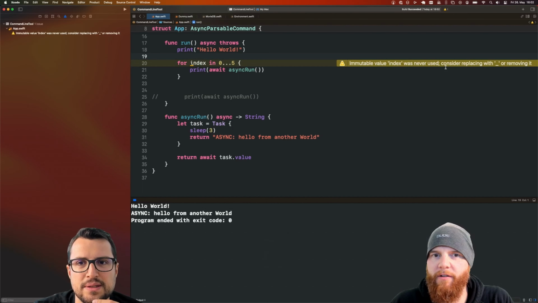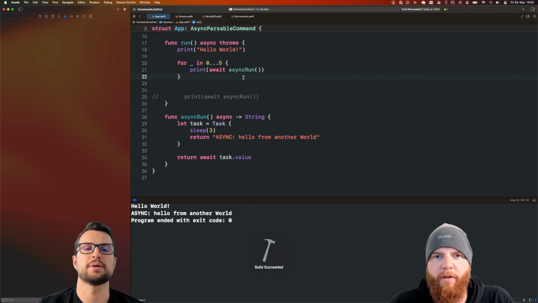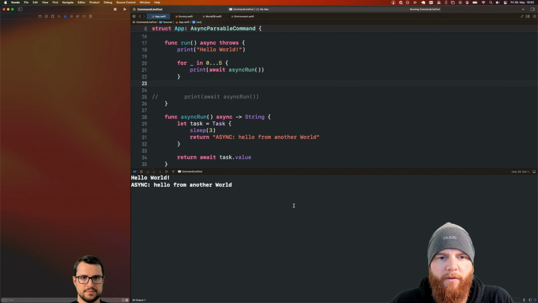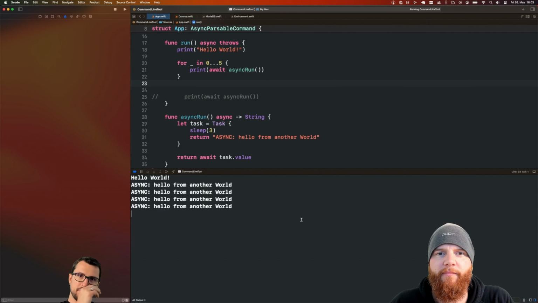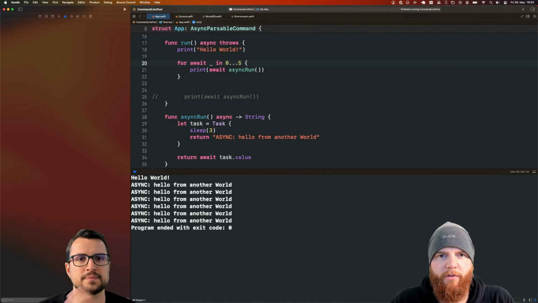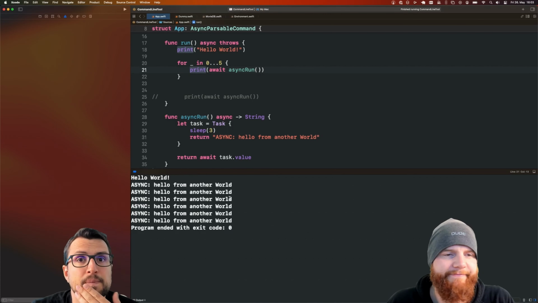Yeah. You're not using index. Yeah, correct. Okay. Looks pretty good to me. Yeah, so it's actually not running them in parallel, but awaits the first one, and when that is done, does the second one, and so on. If I do this, no, it's not. Okay, never mind.